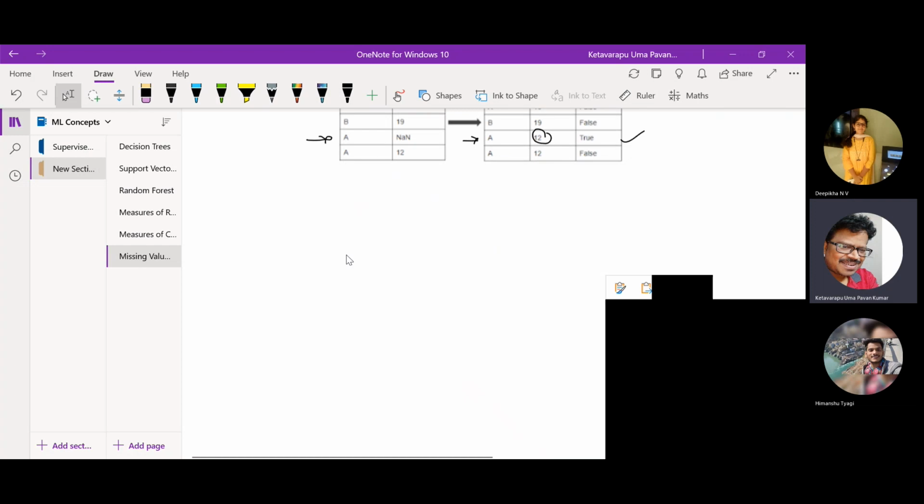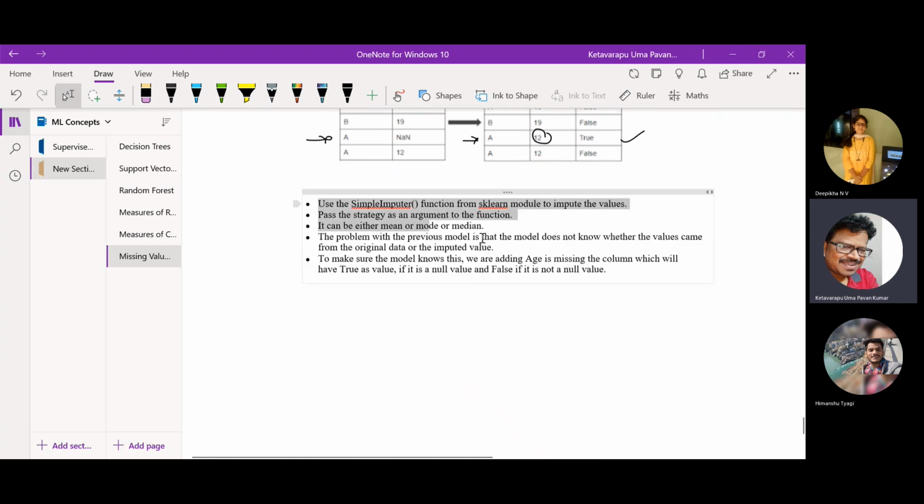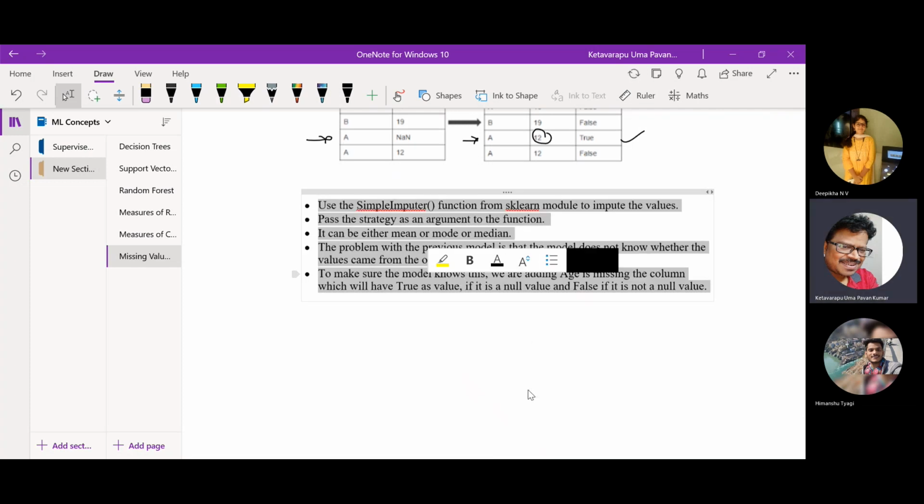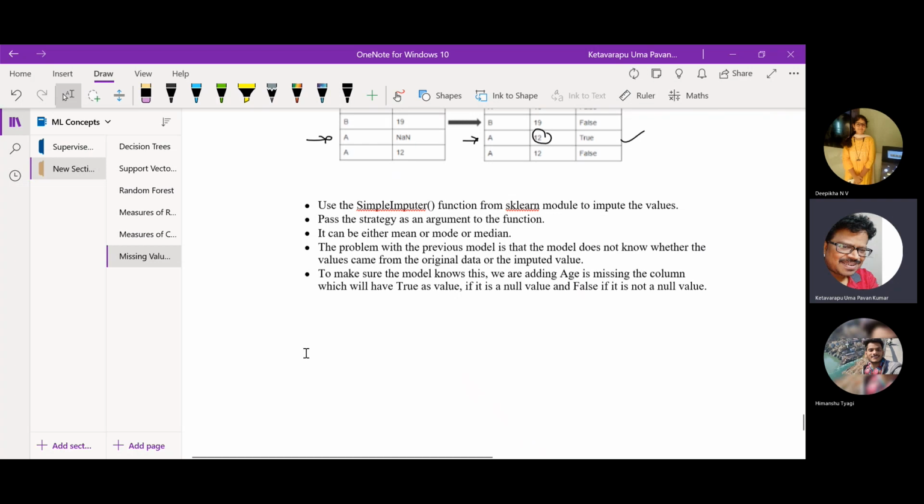Now the additional point we can observe here, guys, is the simple imputer. Let me increase the font. Here, the simple imputer function from the sklearn module is used to impute the values. Pass the strategy as an argument to the function. It can be either mean, mode, or median. The problem with the previous model is that the model doesn't know whether the values came from the original data or imputed values. The most important point is, if I'm directly giving mean or mode, definitely the model is not aware.